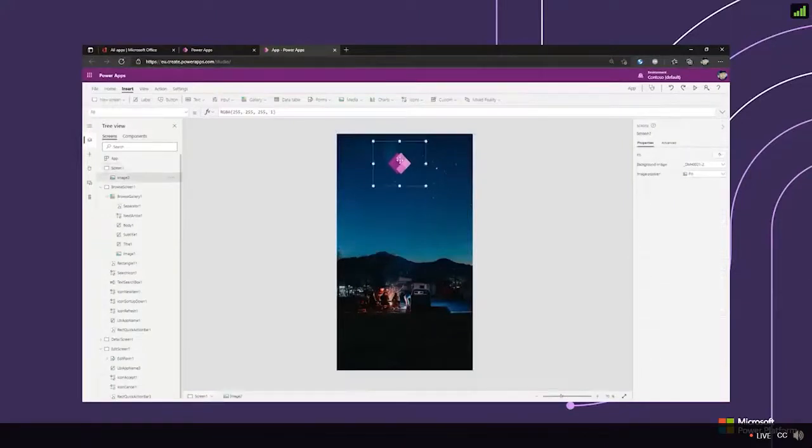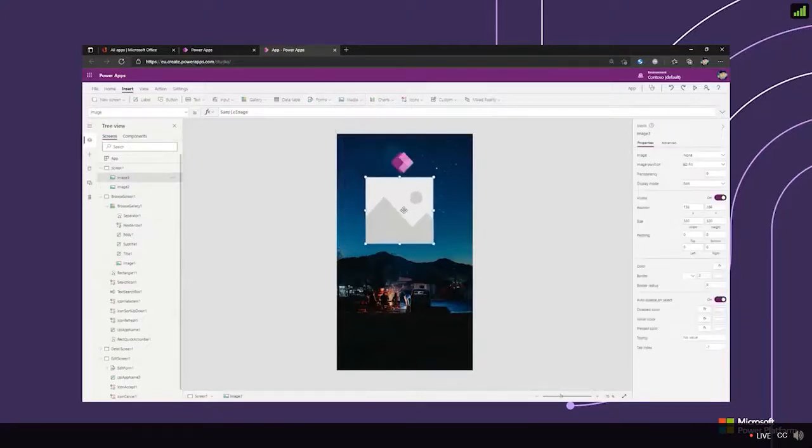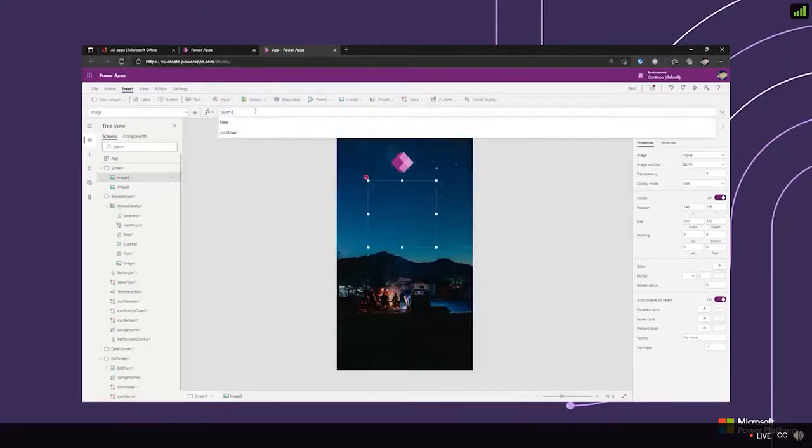But what if I wanted to have an app that is also greeting the user when he logs in? I'll do the same thing. I'm going to enter media. I'm going to use the same image control, but instead of telling it which image it should use, I can make it dynamic. And simply by telling my formula here, User, and I can have Image.